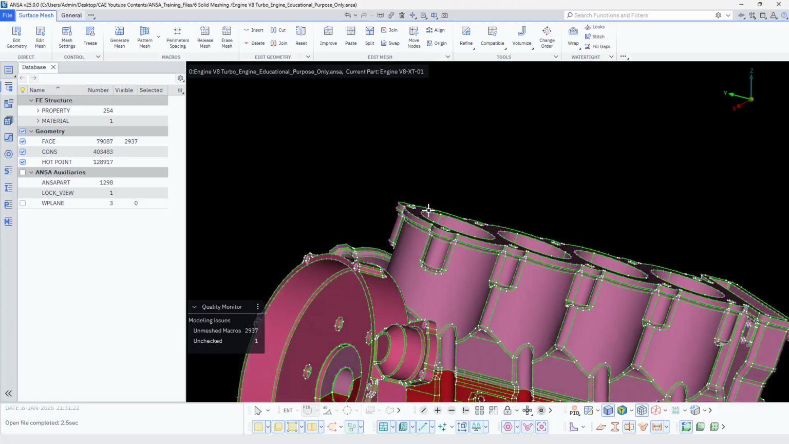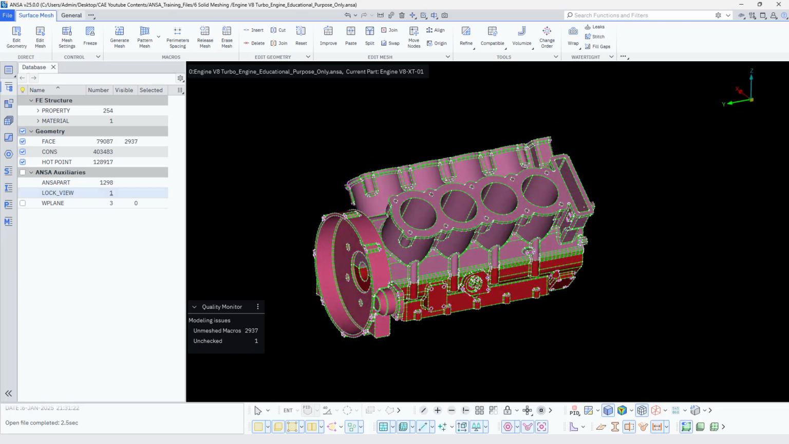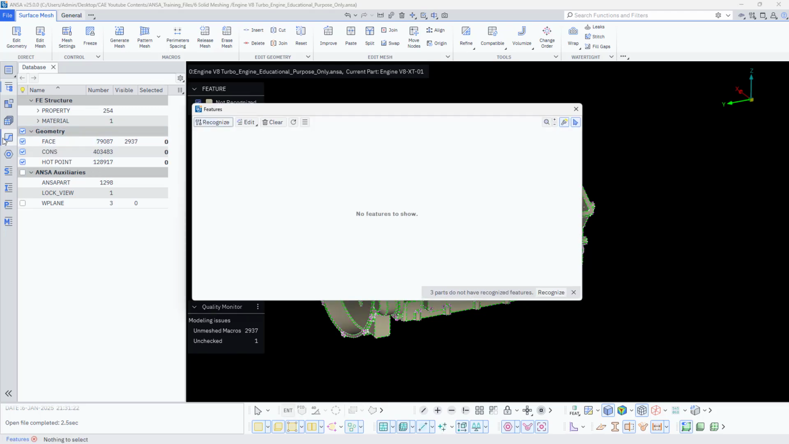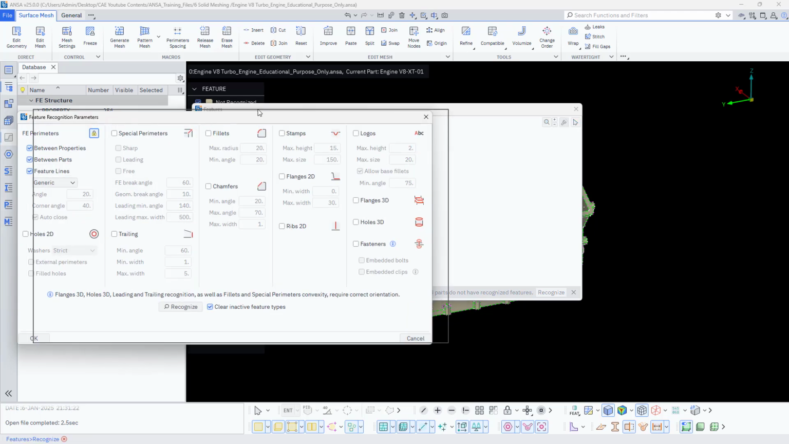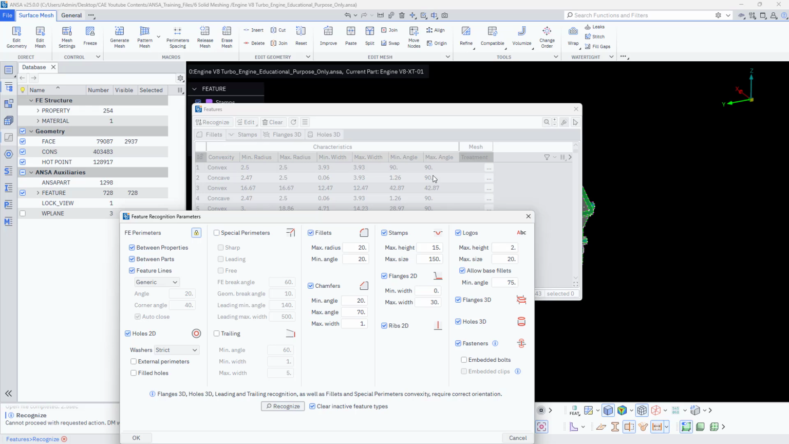Before starting the meshing activities, the first thing you should do is identify and recognize the features. You can go to the features by clicking on this icon. You can go to recognize, and here you select what you would like to recognize. There are special features, holes and fillets, chamfers, and stamps, logos, if you have them. Holes, 3D flanges, you select everything. Let's say I would like to even define the special features. I'll show that one later, but if I have selected everything and simply click on recognize, it recognizes everything. In the model we have the fillets, stamps, flanges, and the 3D holes. So these are the few things which it has.